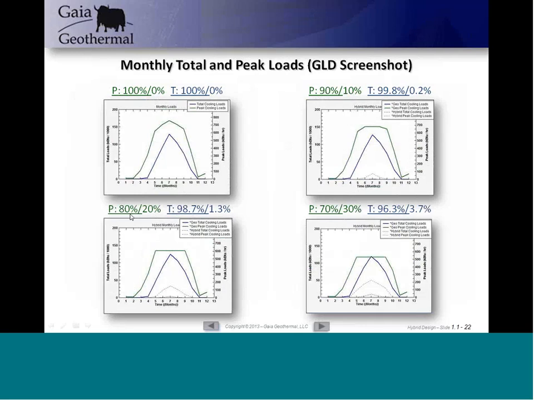If we switch the slider to 20%, where 80% of the peak is covered by Geo and 20% is covered by hybrid, we still see that 98.7% of the load is still going Geo. The hybrid system is only going to be on approximately 1.3% of the time, because it's only dealing with 1.3% of the total load. If we continue down this process where we do a 30% hybrid slider, where 70% of the load's Geo and 30% is hybrid, we still see that 96.3% of the load is still Geo. The hybrid's still very, very rarely used.